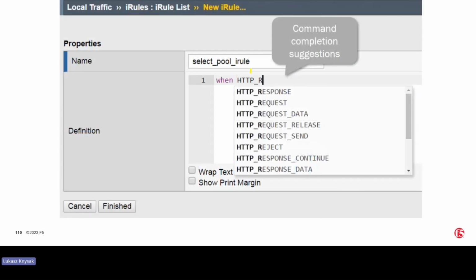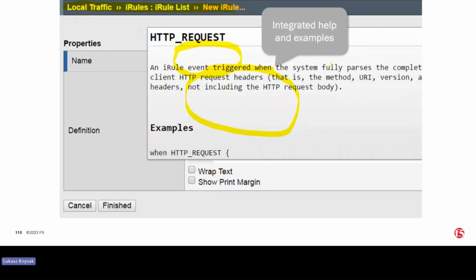Of course, iRules can be created locally on BIG-IP. They can also be created externally. For example, there are some add-ons to Visual Studio Code, but most of the time, simple iRules will be created right here, on a specific tab on your BIG-IP. So we create the iRule, and there you will have some suggestions, context help. So everything is here.